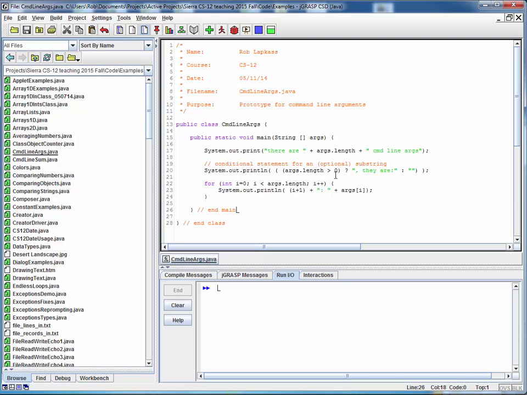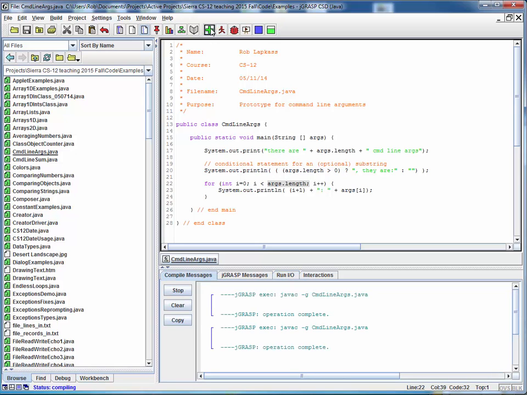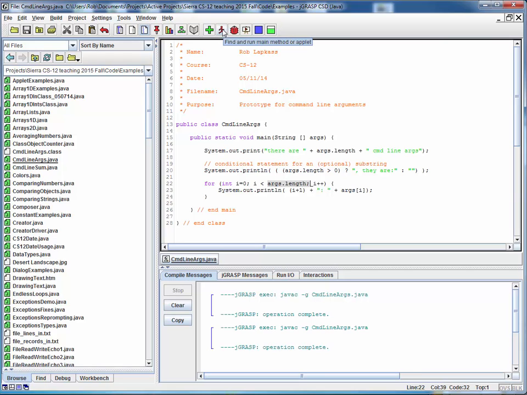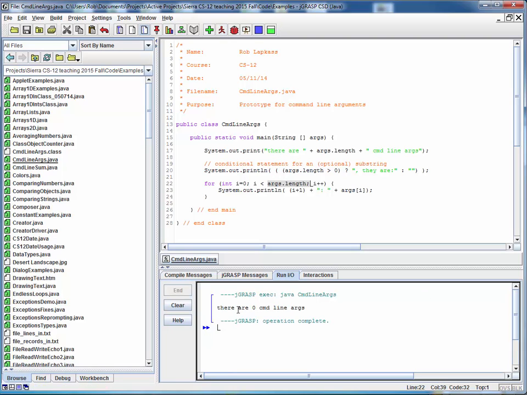By contrast, if there are no args, this will just print a 0, and this will not print anything. It'll print this false string, and this array will never get off the ground because i less than 0 indicates a for loop that will never run. So as always, let's start by compiling this. And to demonstrate what this is going to look like, let's just free run it one time for 0 input arguments. We'll click on the run icon, and it's simply going to say there are 0 command line arguments.